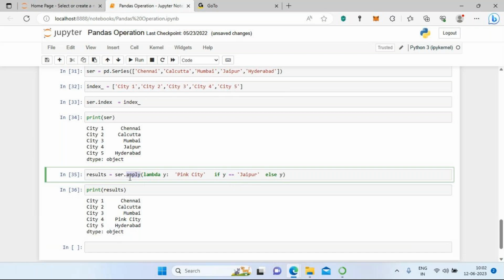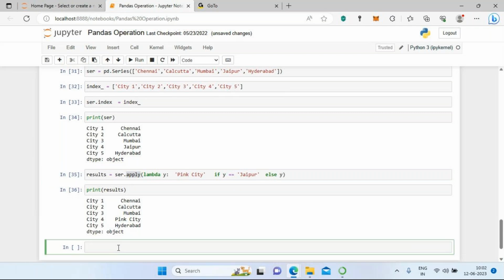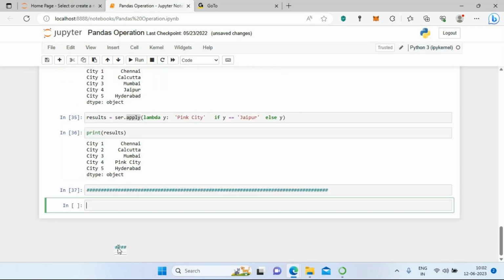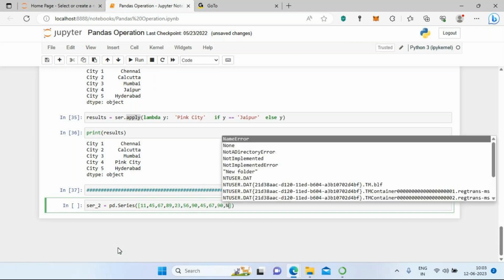Now, what I can do, I can replicate the same example for the date ranges. Now I'm going to do the same thing. I'm going to replicate for the date ranges. Let me create a Panda series. I have some variable name, pd dot series. In the series, I'm going to have some values like 45, 67, 89, 23, 56, 90, and then 45, 67, 90, and then have some none values.